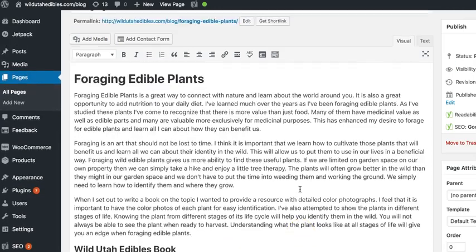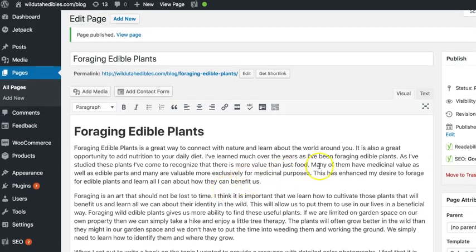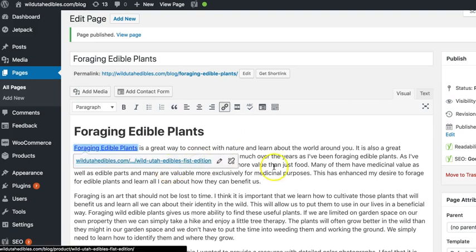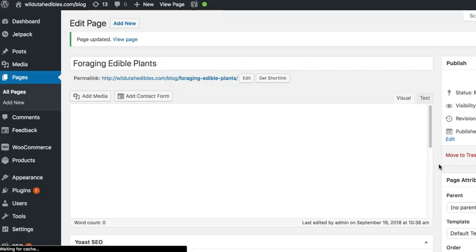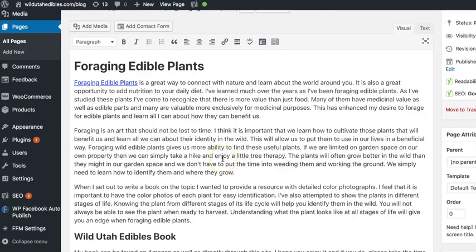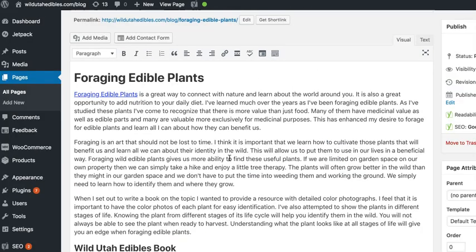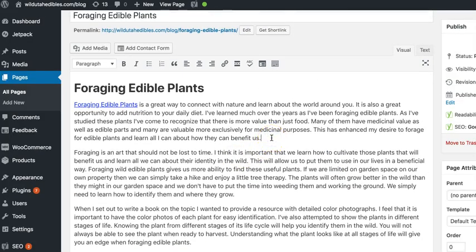Now another option is we could come up here and we could say in some of our text, do like foraging edible plants, for example, right there. We might want to just link that to my book page as well so that we have a link within the content. We'll update that, and now we'll have a live page on the website with all of our content, with the information in there.